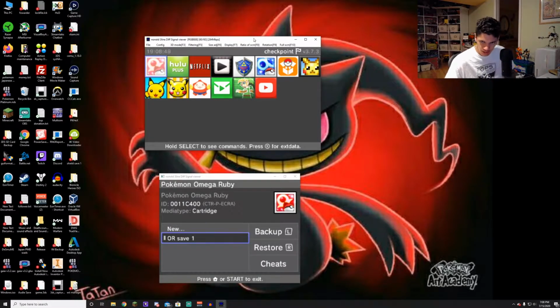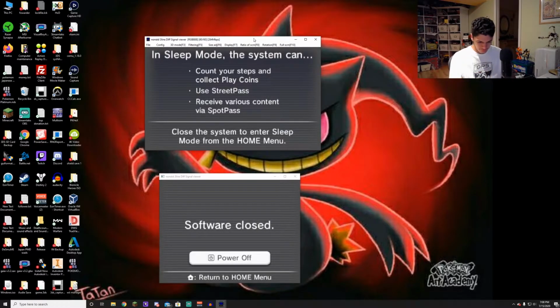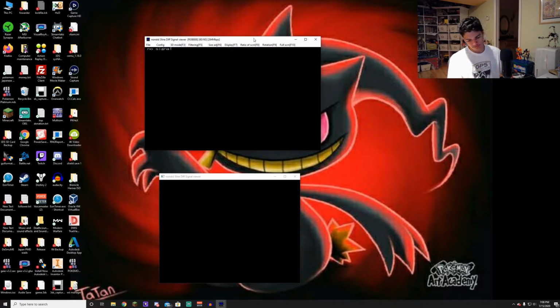So now we're going to power off the system and take out the SD card. Or if you have FTPD, you can use that. But I hate having to type in the local IP all the time.